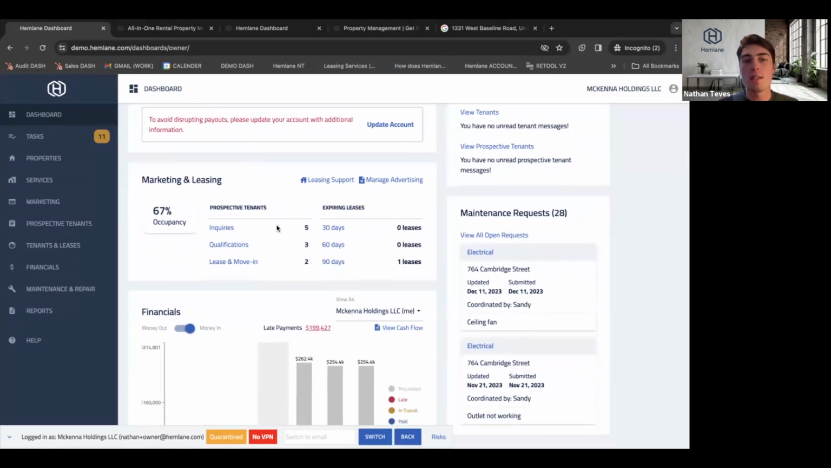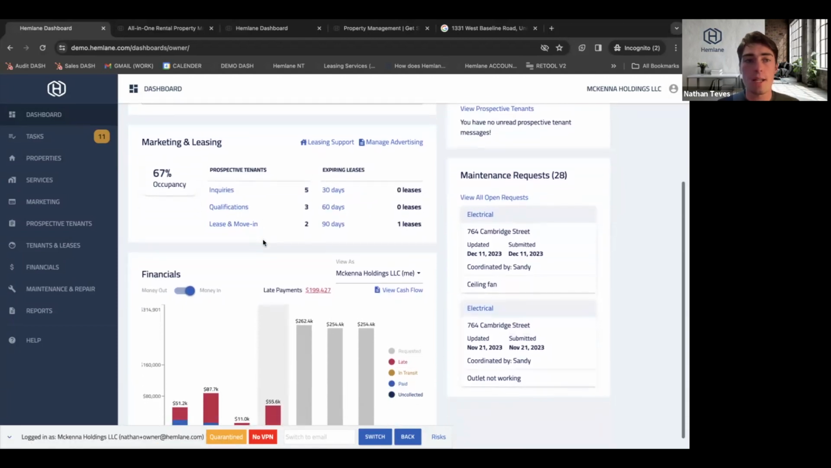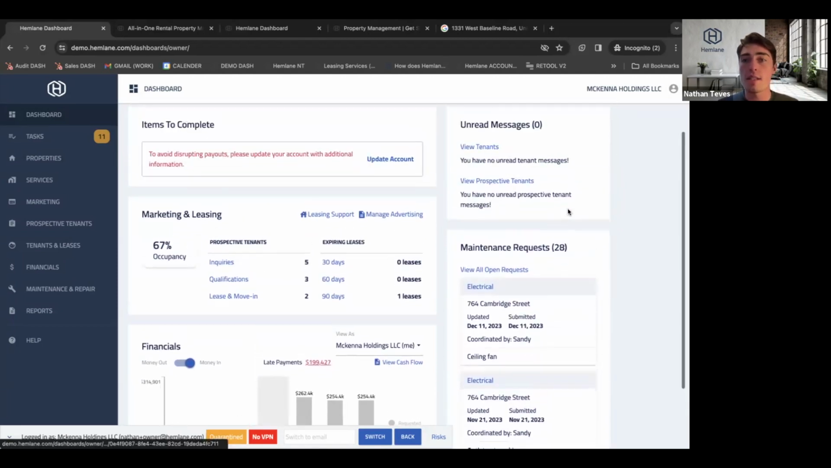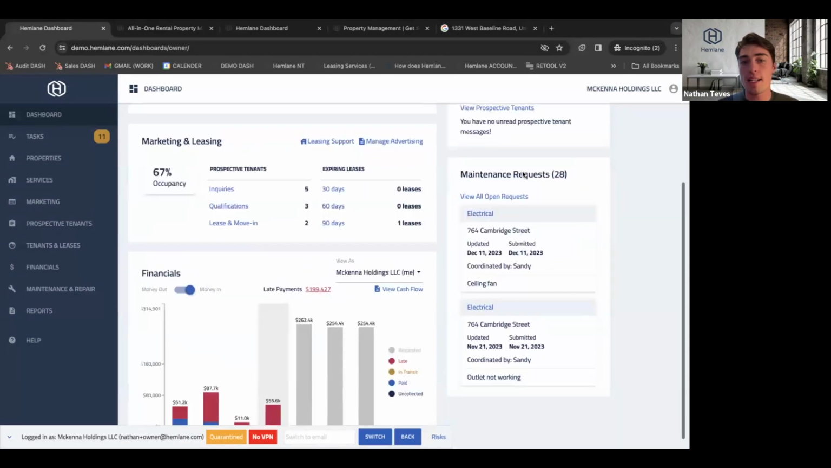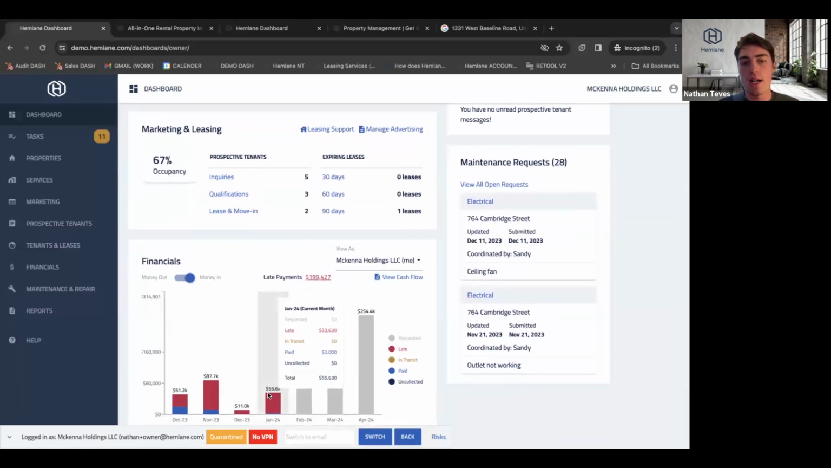So you can see where leases are at in their terms, prospective tenants that are applying, ongoing maintenance requests, any messages you may have from tenants, and then a quick overview of the financials. So we were talking about where the money's at and those issues. If it's in transit, it'll show as yellow, meaning it's in the process of being sent or paid or late. So you can keep nice track of where tenants are at in that payment history and create that action as needed.